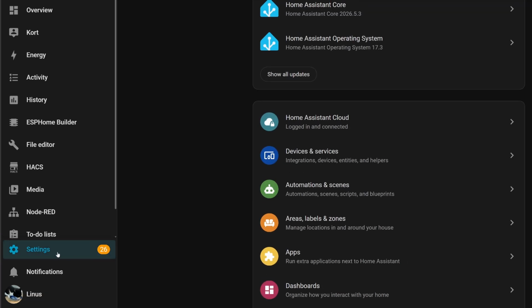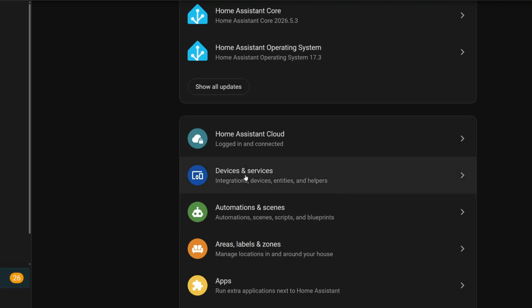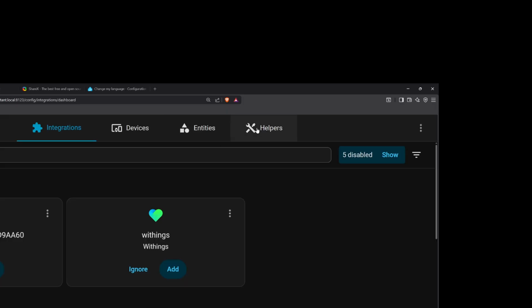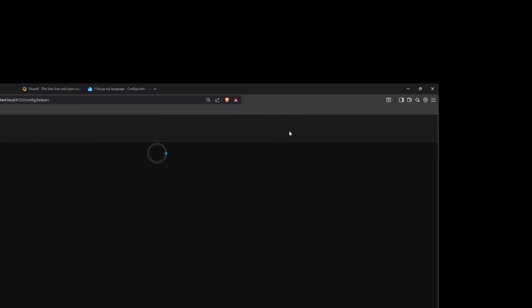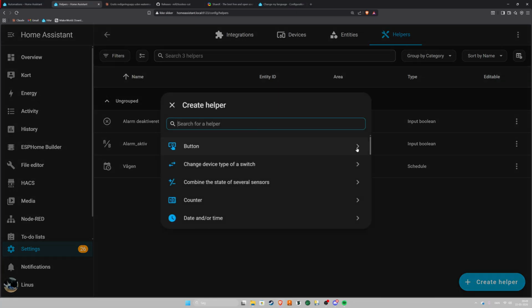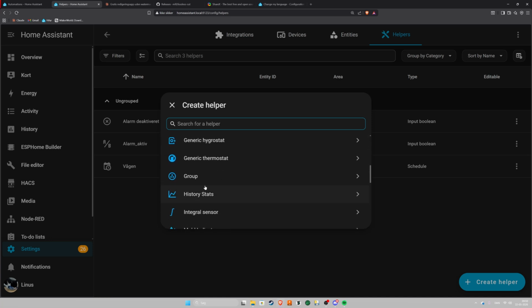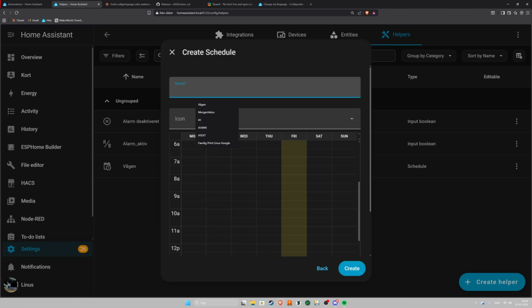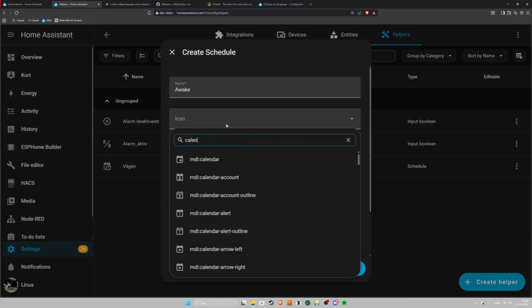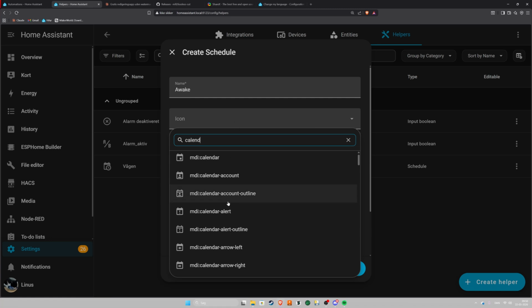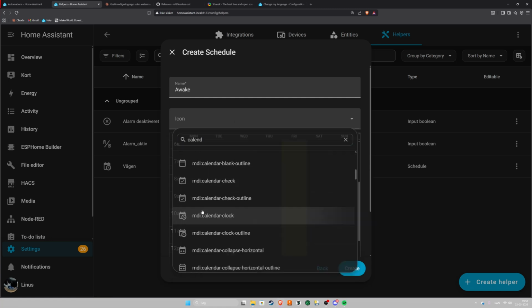So you want to go to settings, then devices and services. Let's click helpers. From here, let's create helper. Find it here. It's called schedule. Now let's call it something like awake. And let's find an icon. Let's just search calendar. Let's find one we think is good. I'll just pick this one.